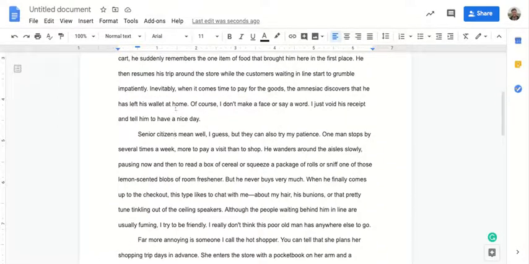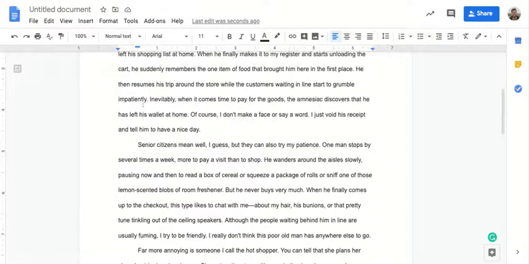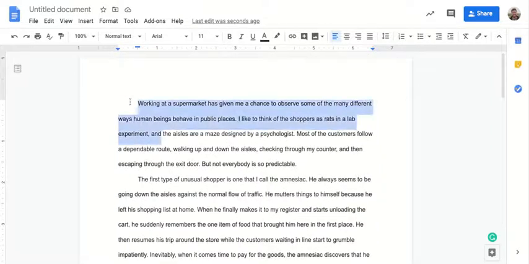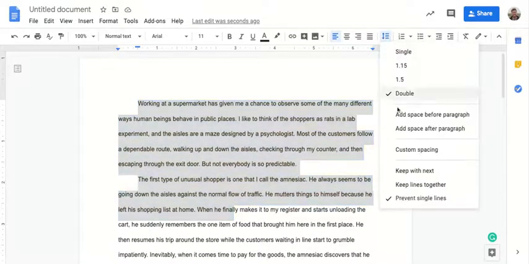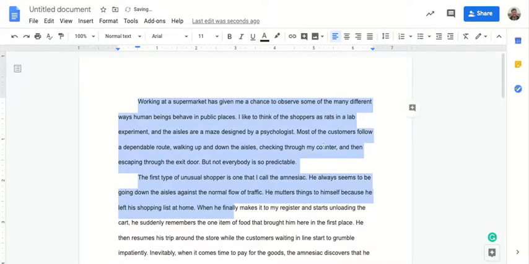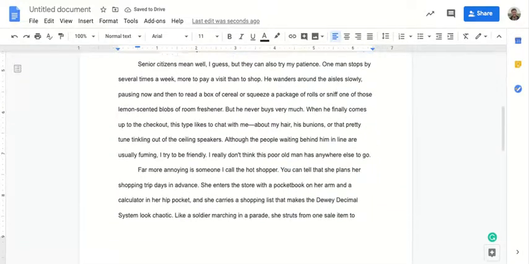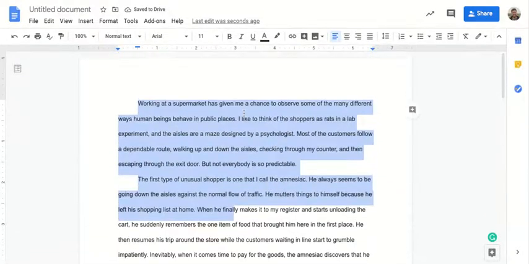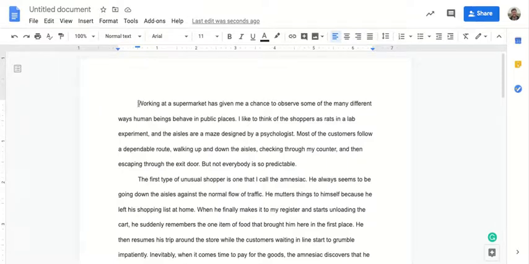You'll want to make sure that you don't have another space after here. If you do, then your paper might look something like this. Add a space after. If you have that extra space, you want to get rid of that. So just say remove space after the paragraph. Cool. Okay, so now you'll want to make sure that you have a title.